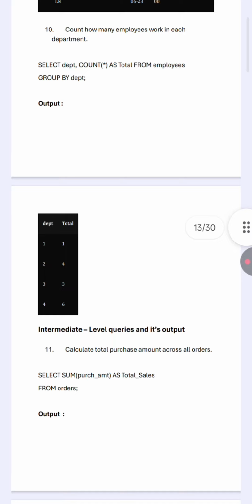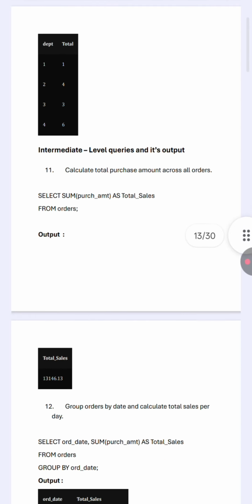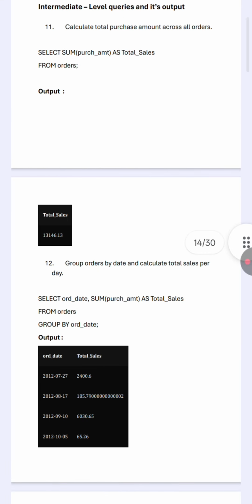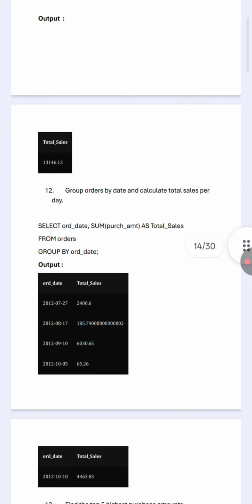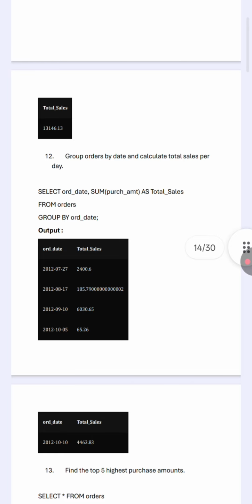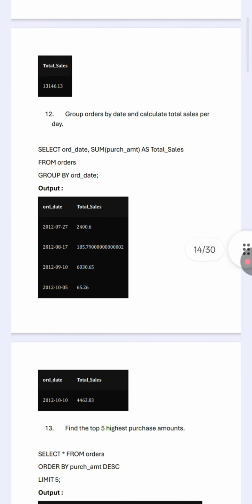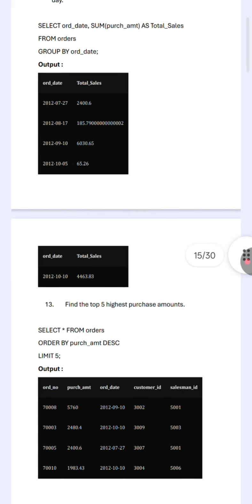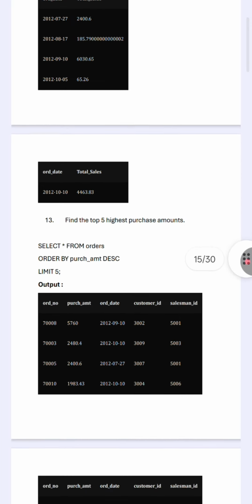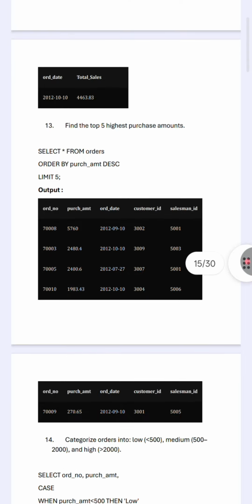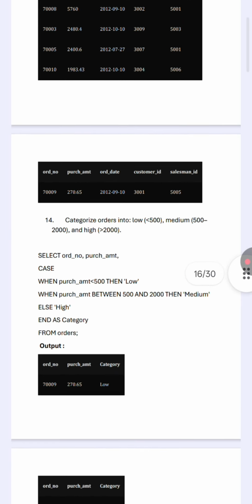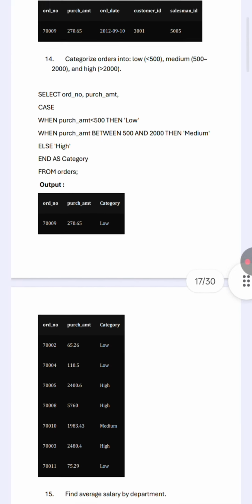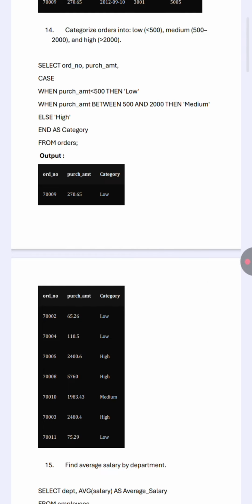Then I grouped orders according to their order date using the group by clause and calculate the total sales for each day. I displayed the top 5 highest purchase amounts using order by and limit. I also categorized orders into low, medium, and high purchase amounts using the case statement.